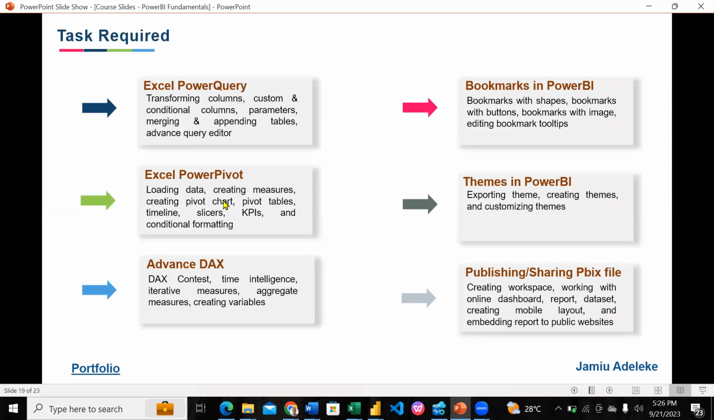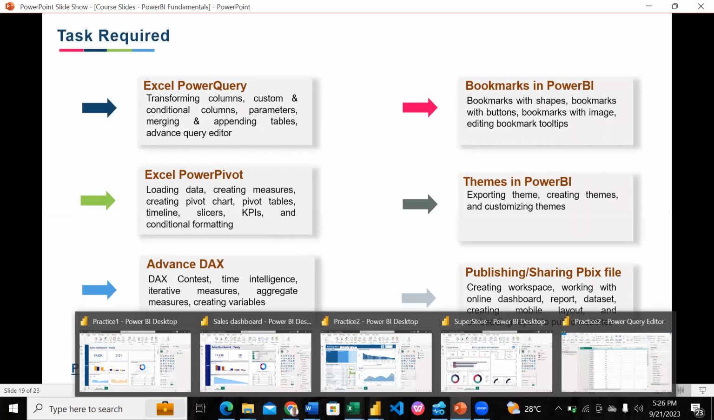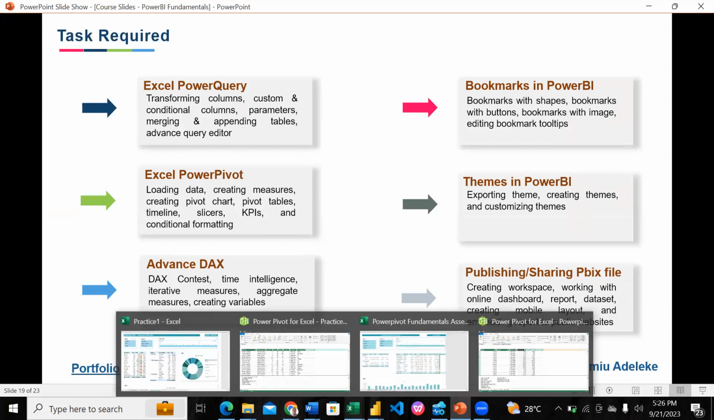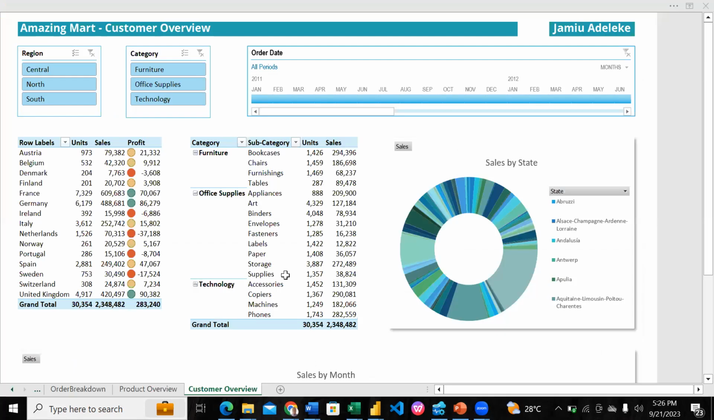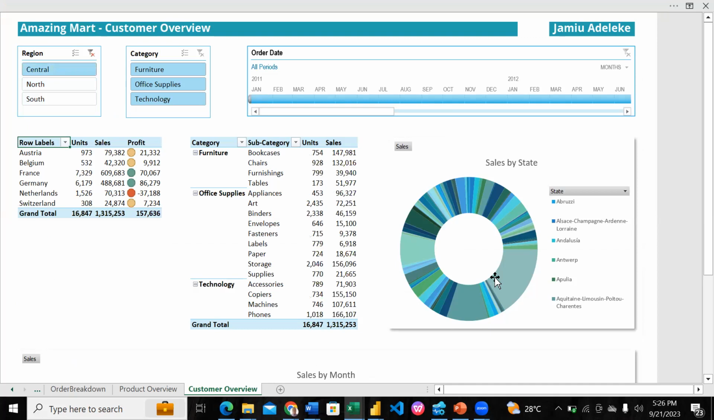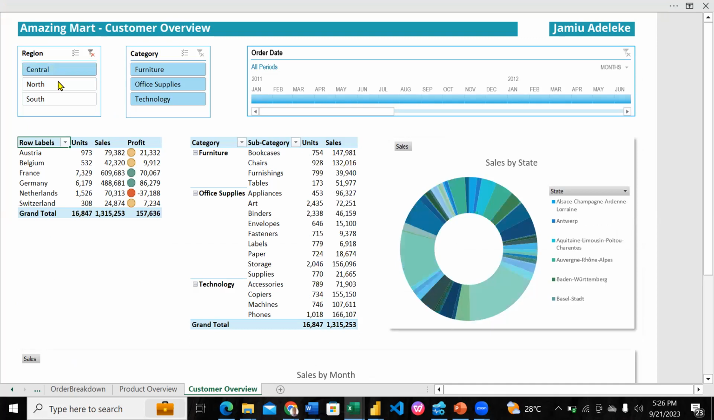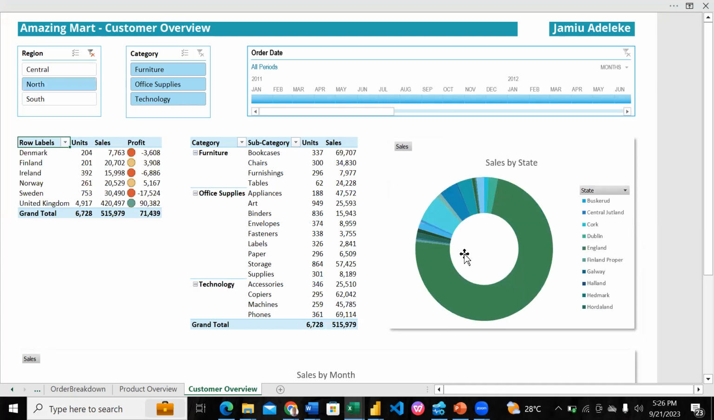And also we have what they call Power Pivot. In fact, I would even suggest that we do Power Pivot before we start working with Power BI. For instance, this is a Power Pivot in Excel, more or less like the way Power BI works. If I click on, let's say, these slicers here, look, everything is going to change accordingly. Even this Power Pivot chart is going to change. You can click on North and everything is going to change. And I also have a chart here too.